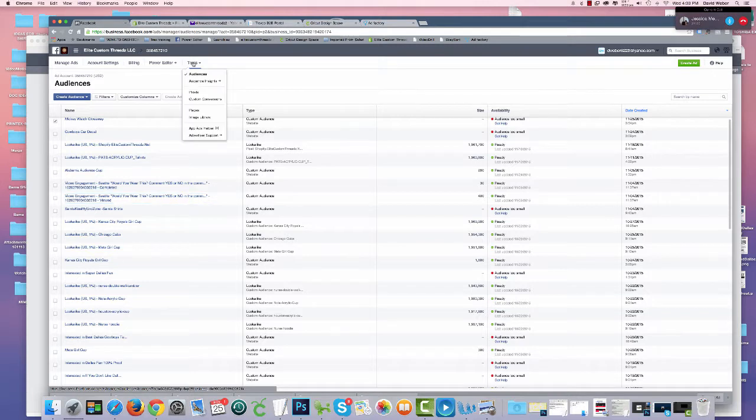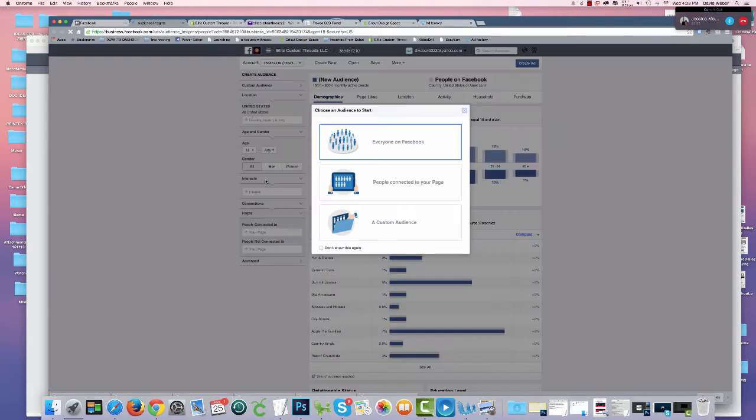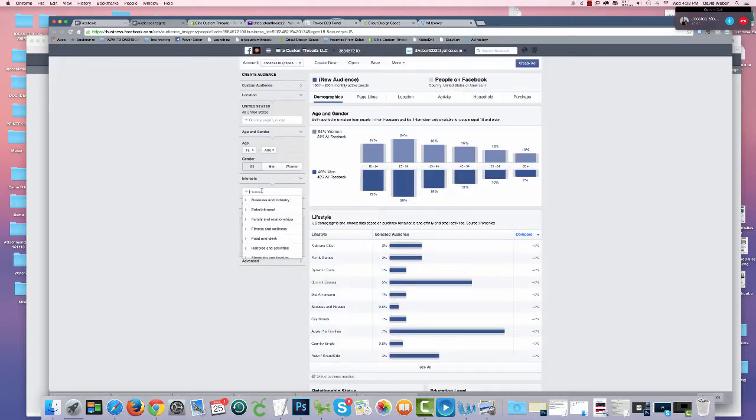Let me just show you kind of how I start off, like picking out our audience and stuff. So I go to Audience Insights, and I'm just trying to get some information from Facebook about like Mickey Mouse stuff. Mickey Mouse.